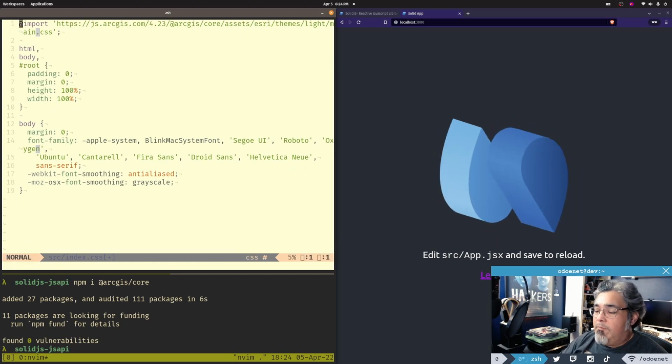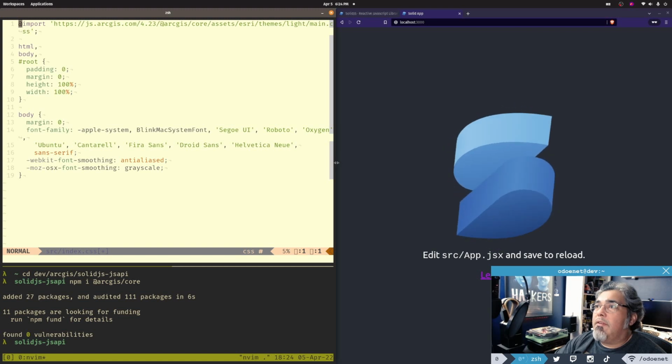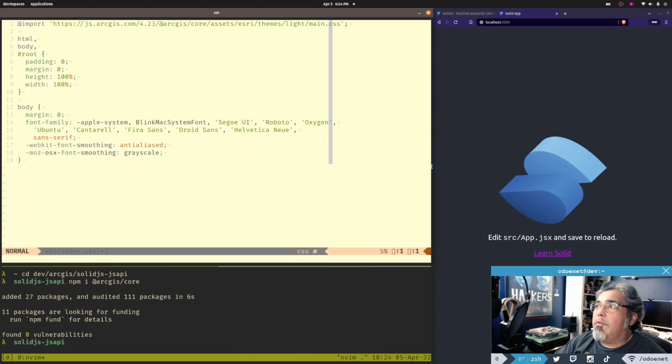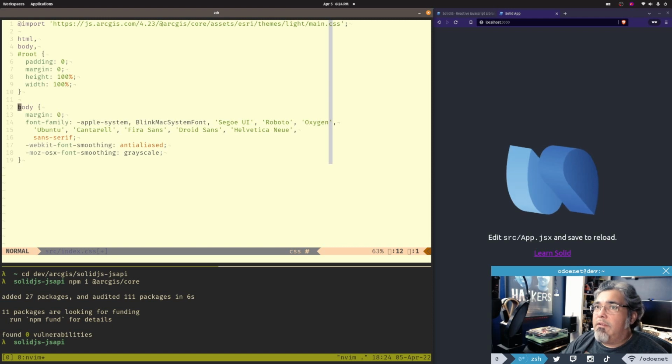I'm just going to go ahead and import the JavaScript API here. Let me give myself a little more room here. So yeah, I'm importing the CSS from the JavaScript API. I have some CSS for my root here, and then just the body font stuff. No big deal. All right.